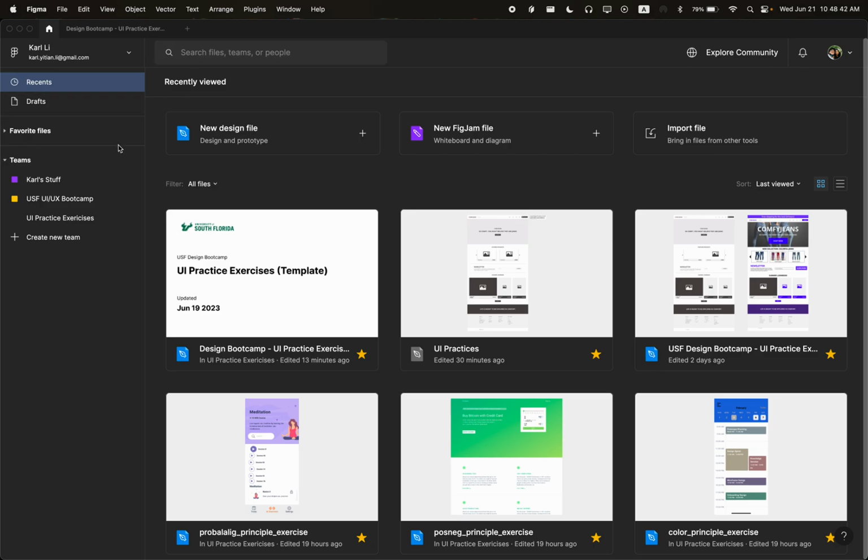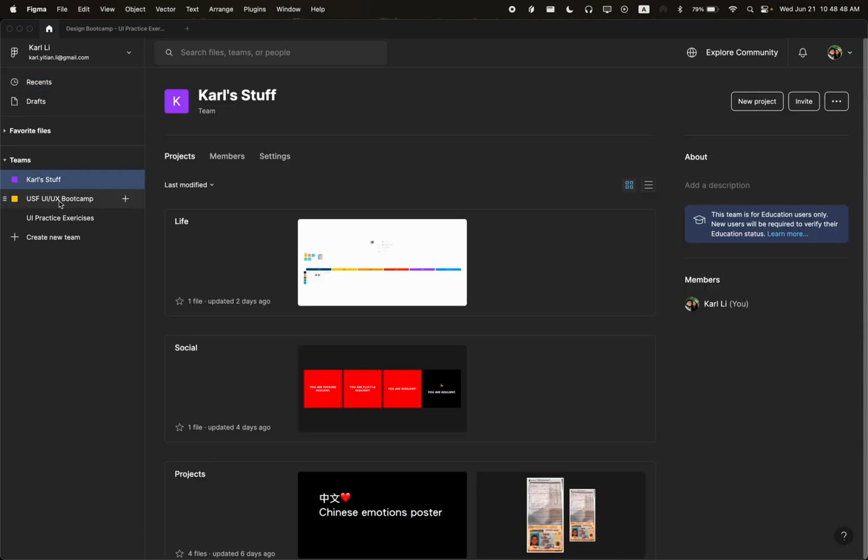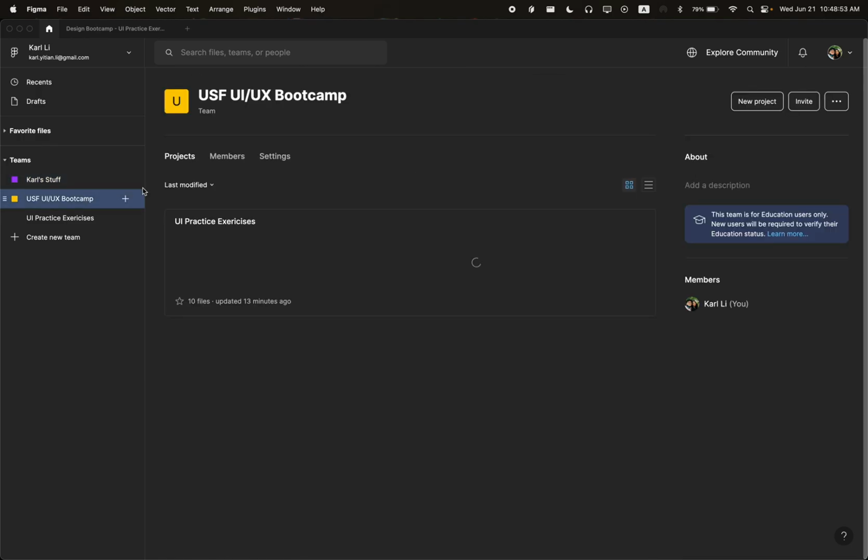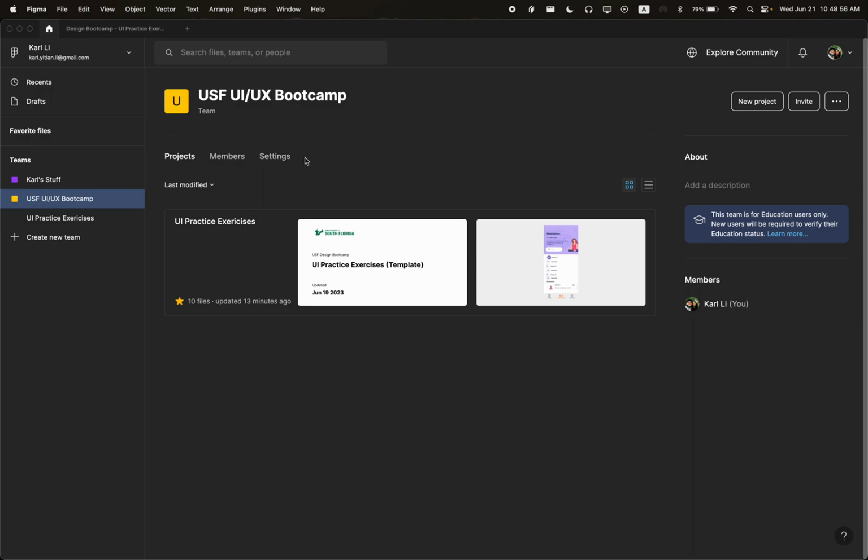Okay, so let me hop back into my personal Carl Lee organization. So within the Carl Lee organization, I have several teams. You can see right here, I have two teams, something called Carl Stuff, which has all my personal files, Figma education stuff, and then this USF UI UX Bootcamp team. So it's really up to you how you want to organize, but I imagine most of you, once you get the Figma for Education or student version license, you'll have the ability to create multiple teams. So in this case, I've created two teams, one for just my stuff and one for the Design Bootcamp. And you can think of these teams as the topmost folders.